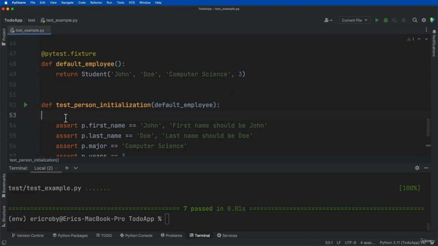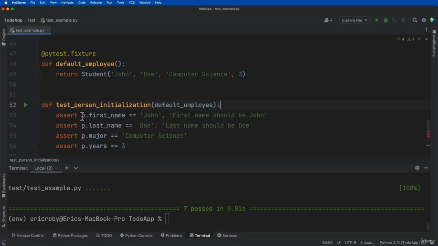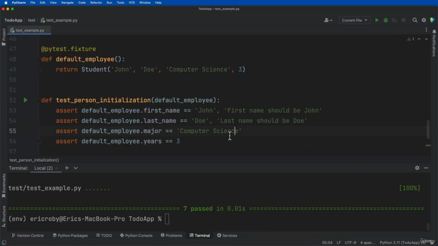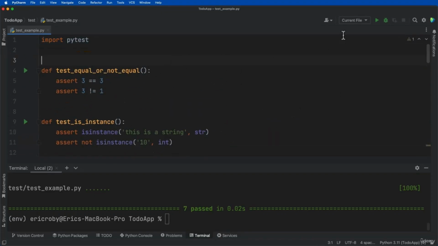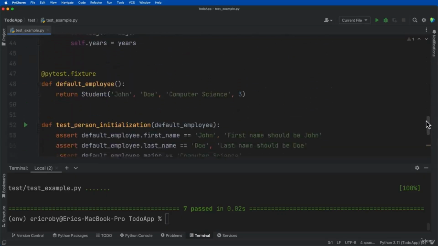So now we can just go ahead and delete that initialization of the student P. And now we can use our default employee and change all of these P's to our default employee, which is going to have John Doe, Computer Science, 3. So now when we run PyTest, we can see that it's still going to pass because we are using a PyTest fixture, which is going to return an object that we are going to be using in our assertions. Now, the only way to use a PyTest fixture is if you import pytest. So that's why we imported it in the very beginning.